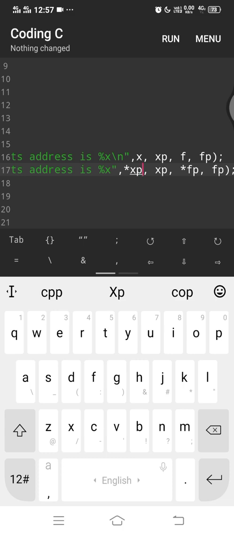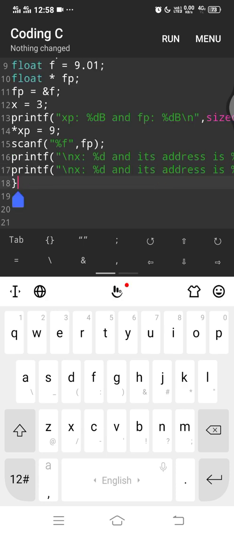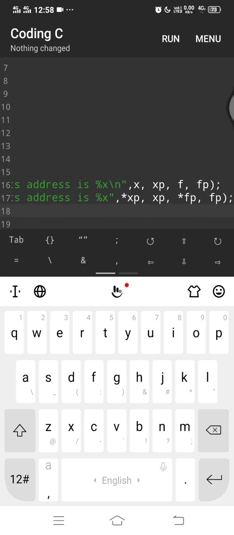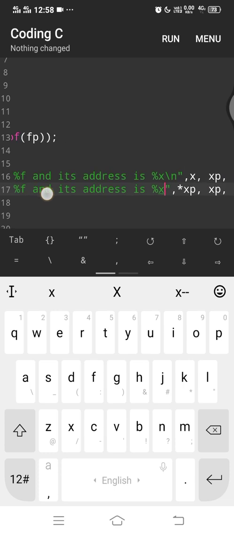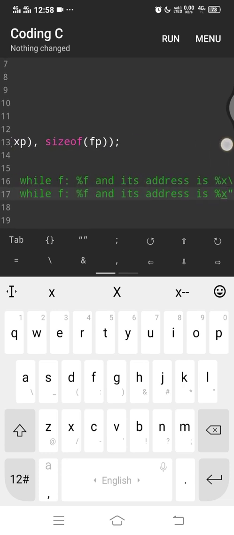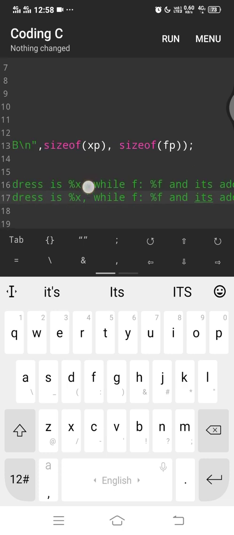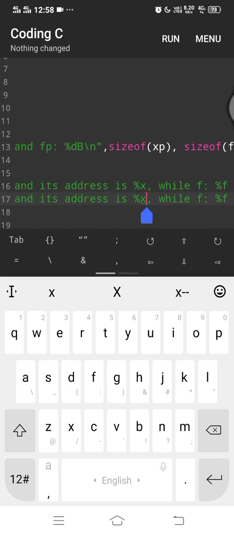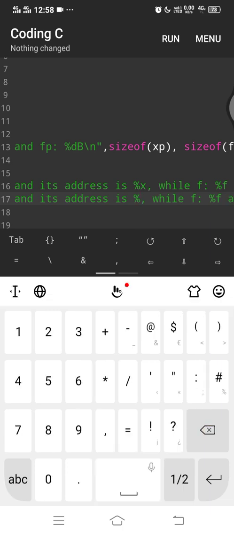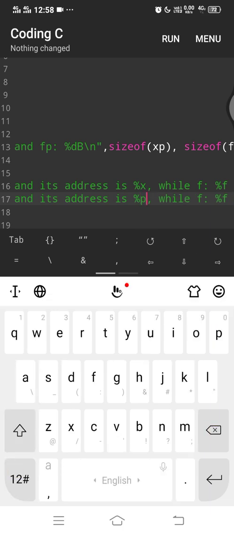While if the address of x is, say, 00ff in hexadecimal, then xp would print the hexadecimal address. Here the hexadecimal address we have printed using %x, which is the conversion character for hexadecimal notation. We can also use something called %p. %p is specifically used for printing a pointer.